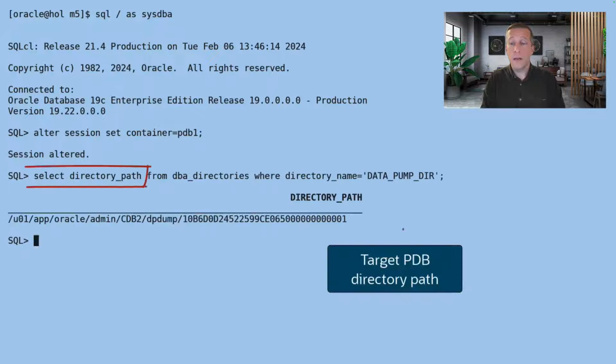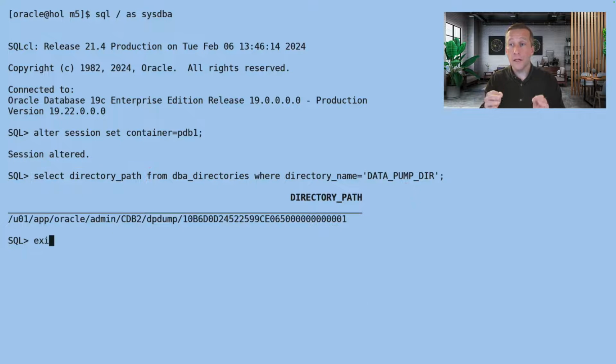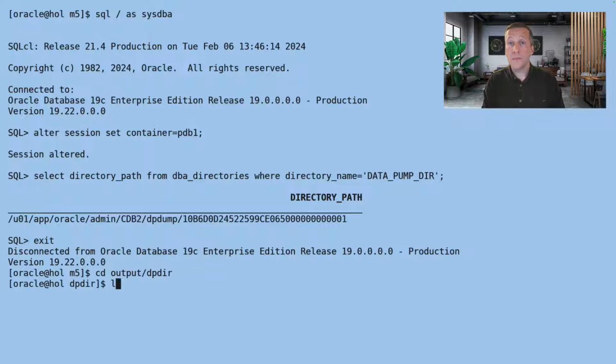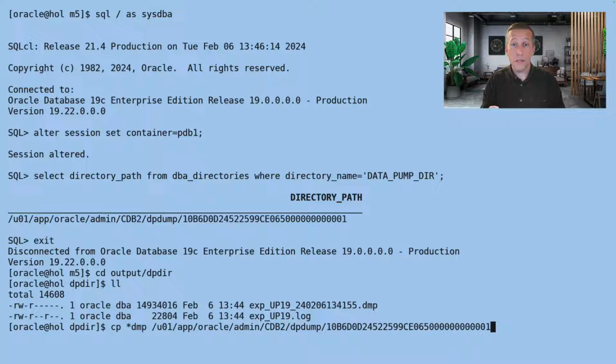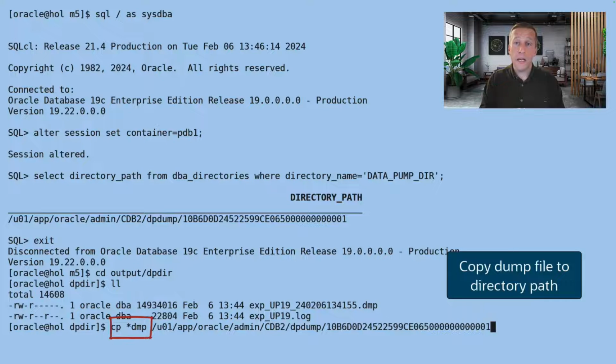Now I'll connect to my PDB and I find the directory path of the directory object DATA_PUMP_DIR. I need to put my Data Pump dump file into this directory so Data Pump can import from it.